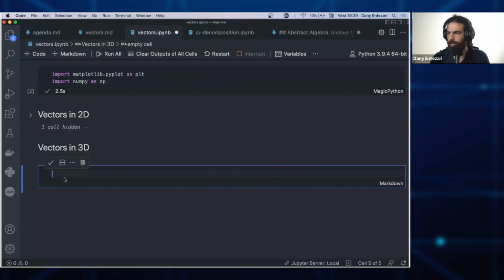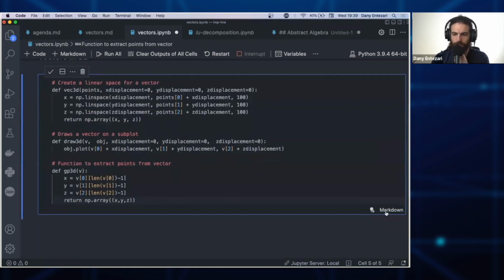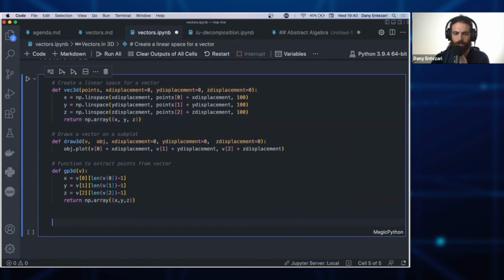Okay. Let me just copy the code. So these are the same functions we saw before, but for 3 dimensions. Same as before, but now we have a z-axis or a linear space for the points along the z-axis. And of course, we're now adding a third list in this tuple, so the points on the 3 axes. It's the same function, just adapted for 3 dimensions.